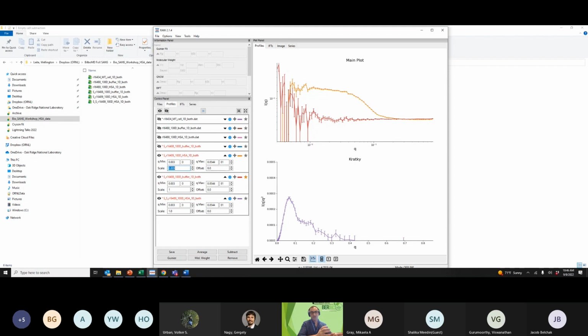But if the transmissions are kind of similar, you kind of know what the difference is and you can guess how much percent you can scale the scattering of either the sample or the buffer. Preferably, you should ideally scale the buffer. Okay. That makes reasonable sense. Thanks.